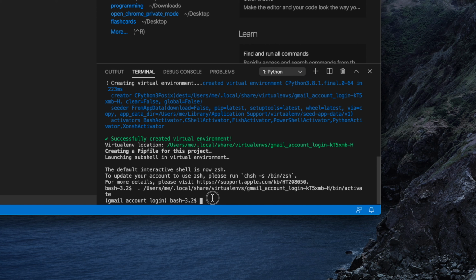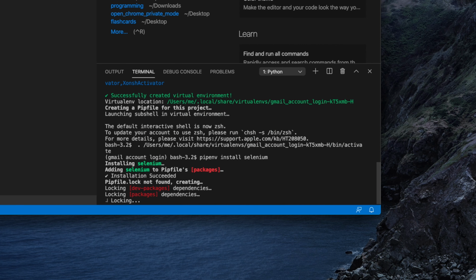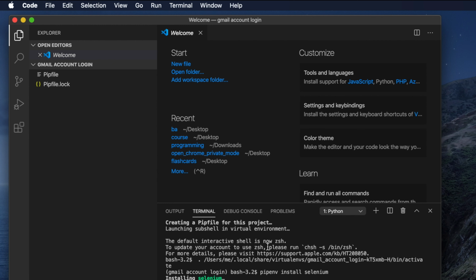Now we need to install Selenium. We'll install Selenium in this virtual environment by typing the command pipenv install selenium. Once you write this and hit the return key, it will start installing. It will take some time based on the computer's internet speed and performance. Once it is done, you will get the confirmation that it is installed successfully, like Success.